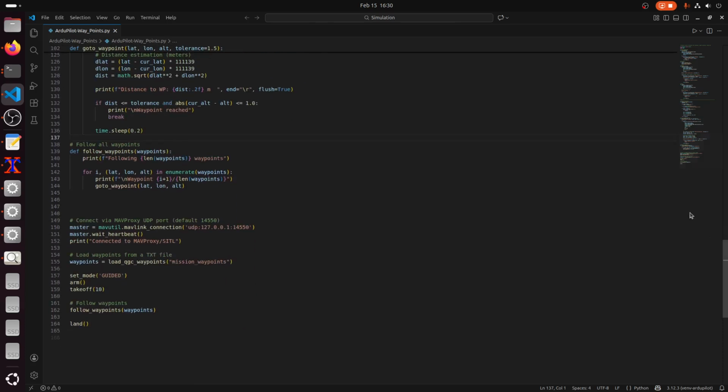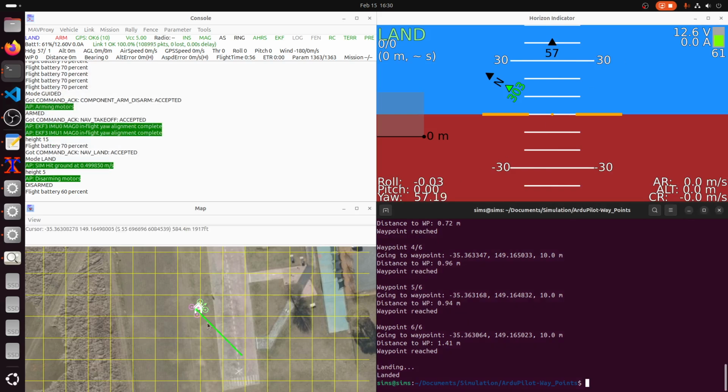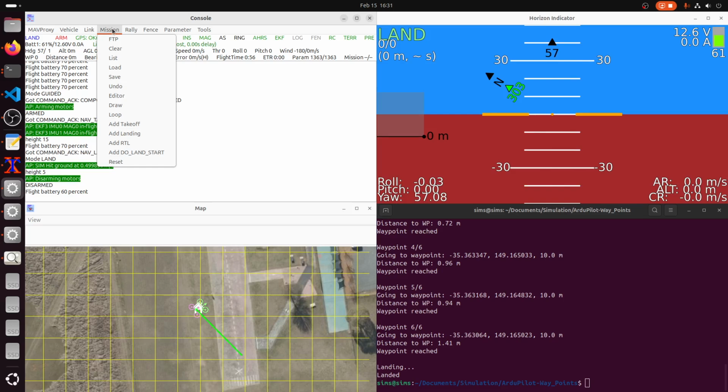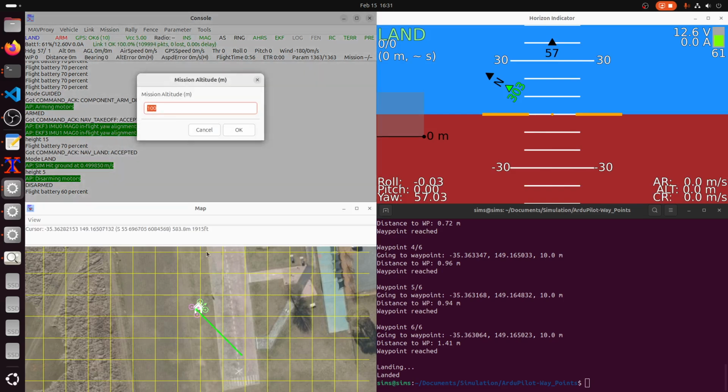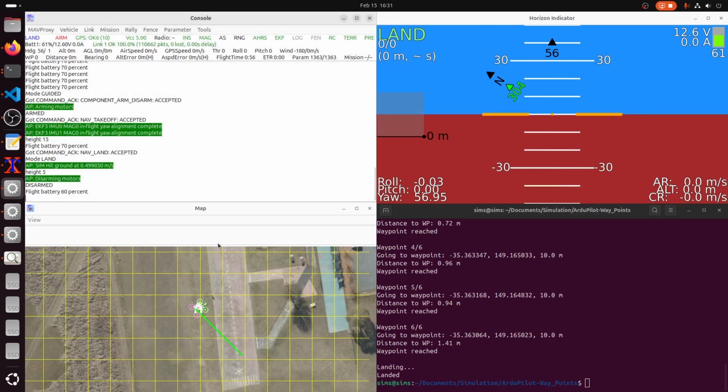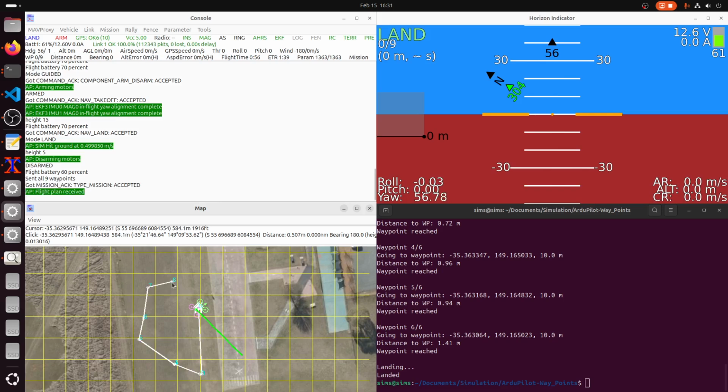What I want to show you is how you can make such a file. For example, I want to define a new route. So we choose mission, draw. We want to go 10 meters high. Then with the right mouse button I can define different points. For example, I defined it this way. Now I'm pressing the right mouse button. Okay, so these are the waypoints, and now I can save them.